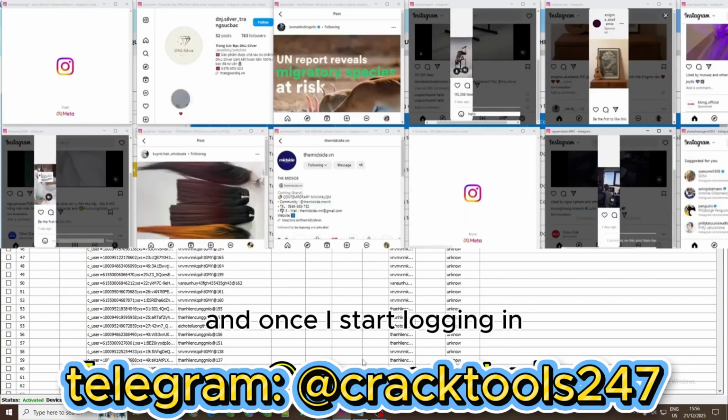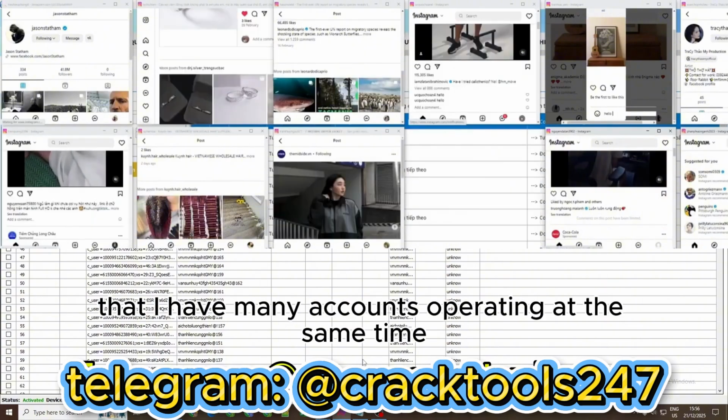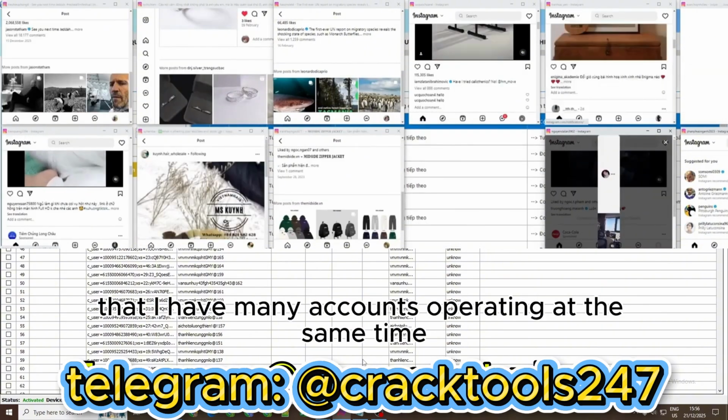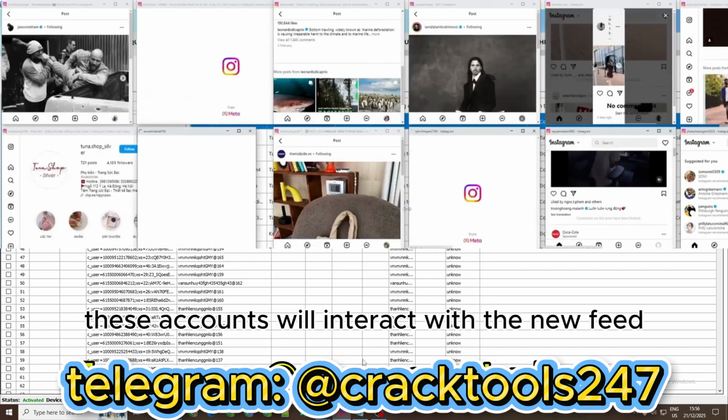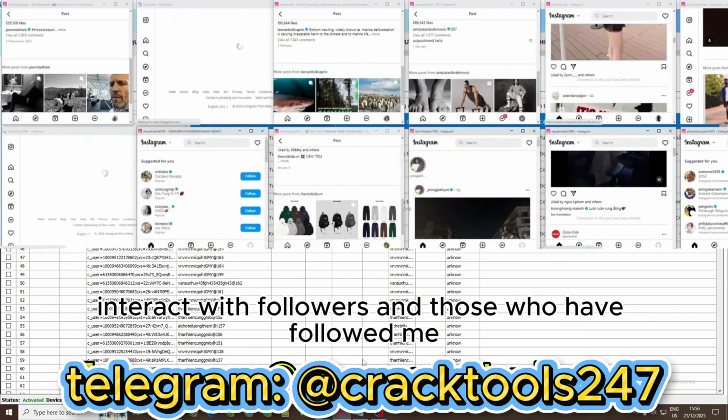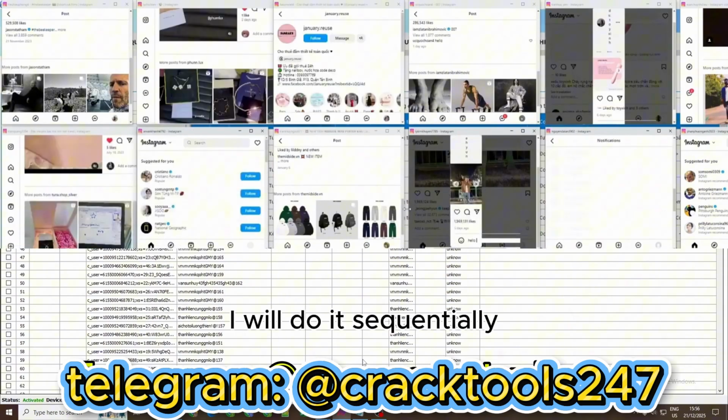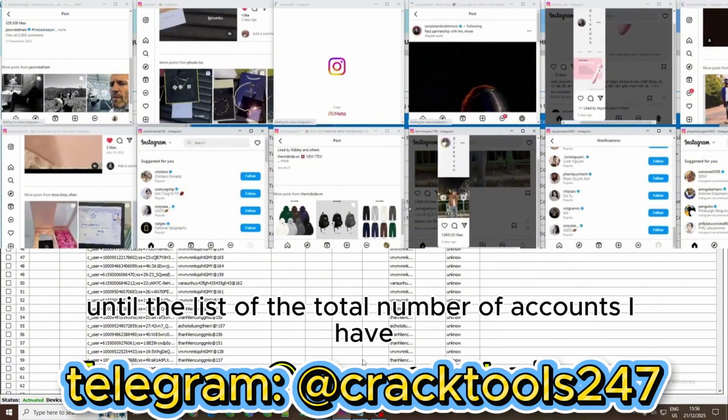And once I start logging in, you see on the screen that I have many accounts operating at the same time. These accounts will operate freely and independently based on the script I set up before. These accounts will interact with the new feed, interact with followers, and those who have followed me. It will do it sequentially until the list of the total number of accounts I have is finished.